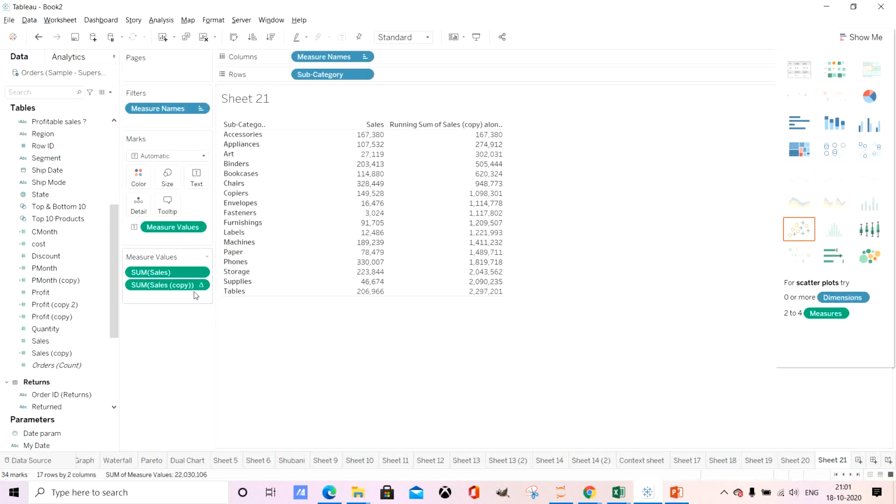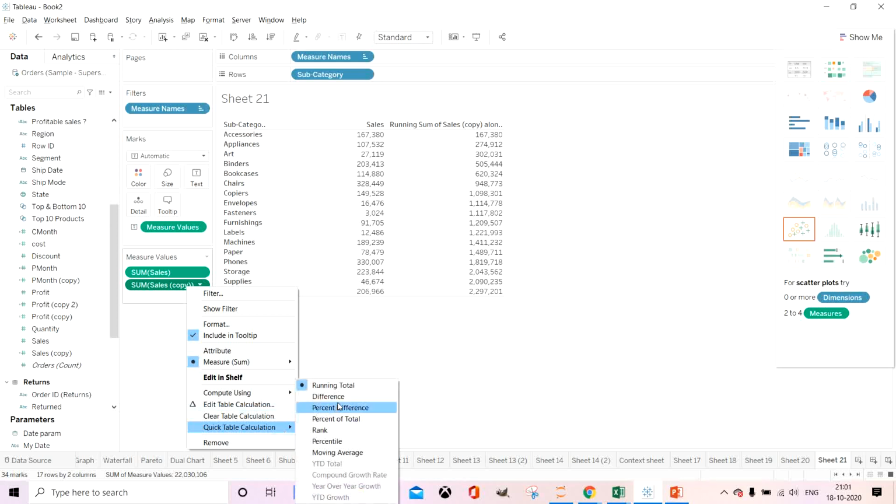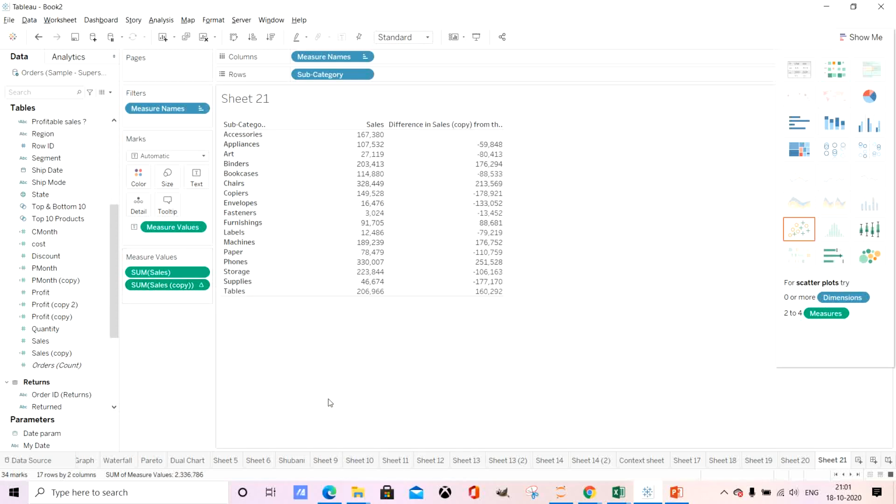Okay, perfect. Now moving to the second item, the percent difference. The reason I have taken the absolute number is just to explain the visual difference. When I am on the difference here, I have the individual sales value and then I have the difference.